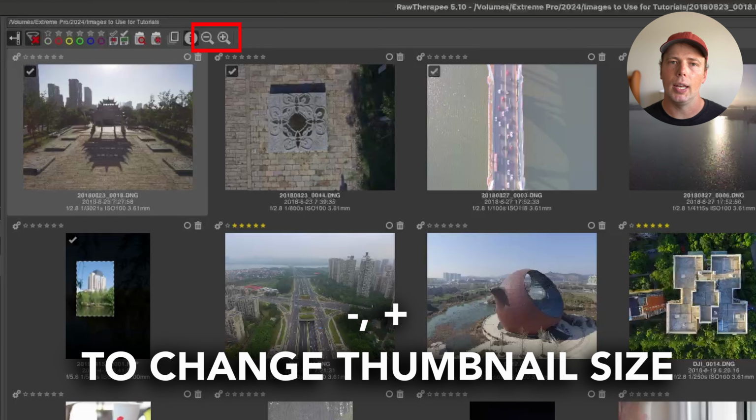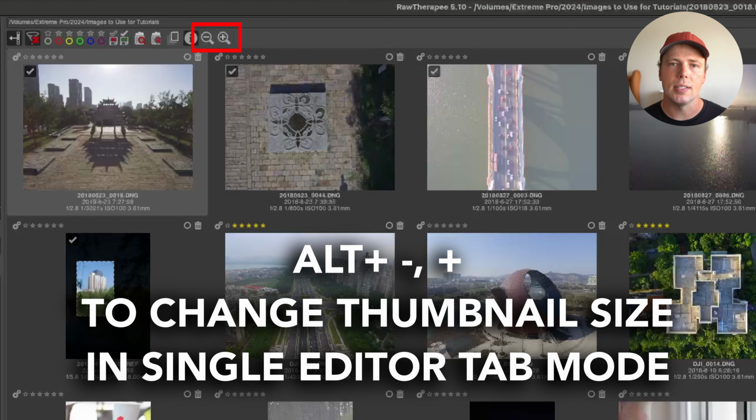When it comes to zooming in and out on your thumbnails, you can hit the plus or minus key. If you're using single editor tab mode in RawTherapee, then you need to hit Alt and the plus or minus key in order to zoom in or out.